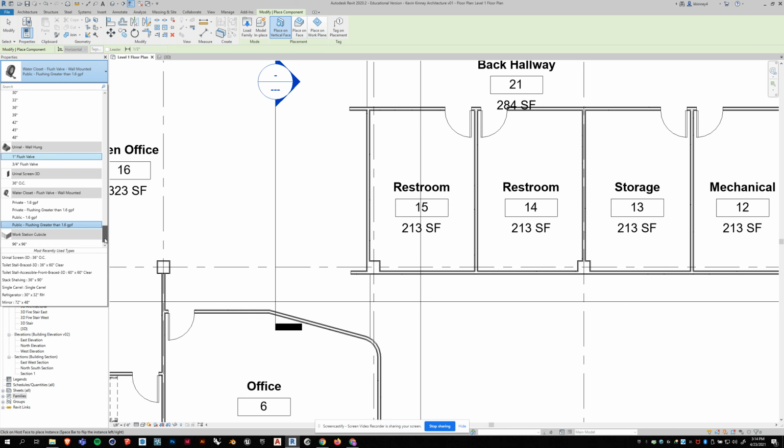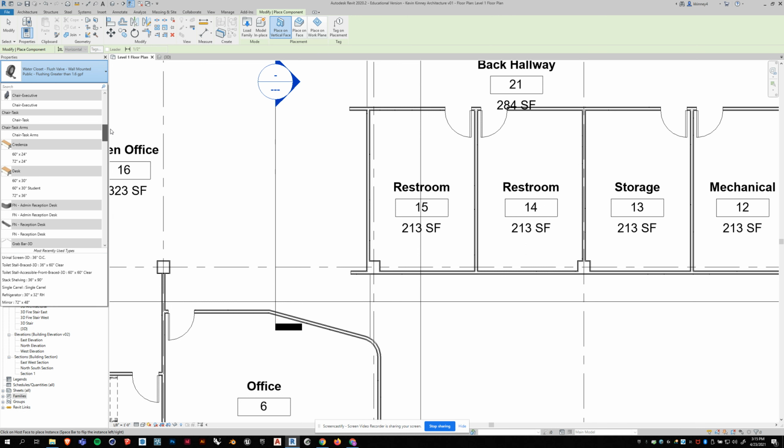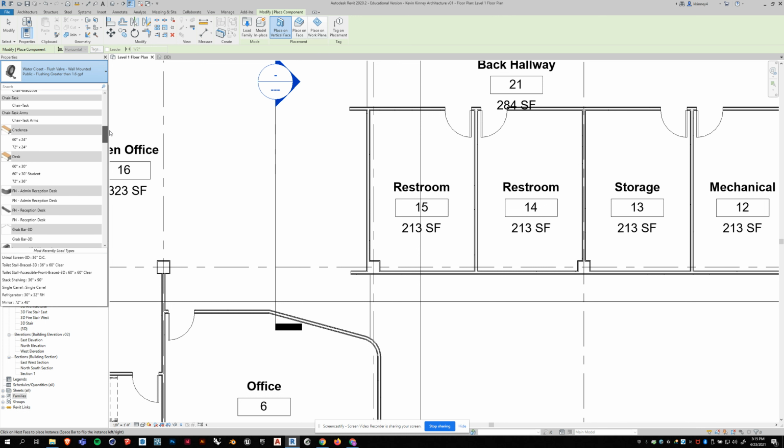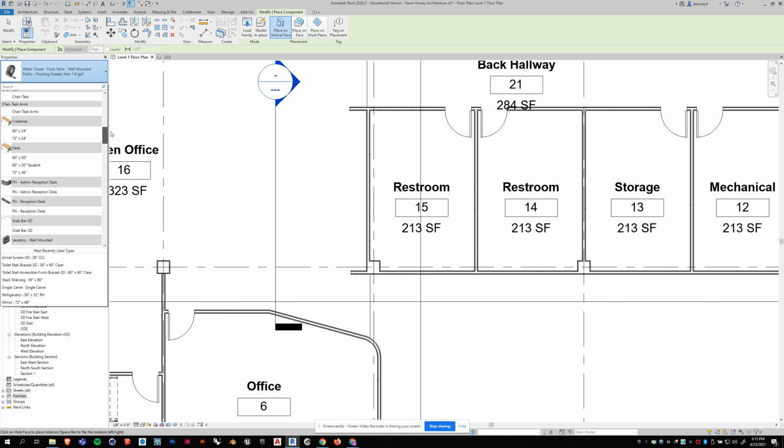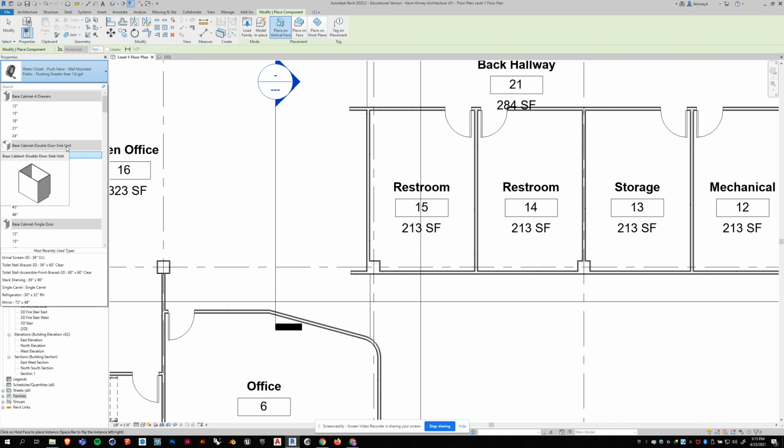But here are all the different things we can choose from at the moment. But this list could get huge depending on how many families you load. So take a look in here, and I'm of course going to give you a bunch of families to load. But you could look here first or whatever. There's all kinds of things in here. Reception desk, admin reception desk, yada, yada, yada. So what I want to do here is grab a base cabinet, double door sink unit.